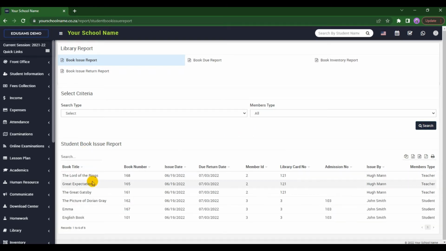So the first thing we can see is the book title, we can also see the book number, and we can see the date that this book was issued, so the issue date. And then we can also see the due date. So this is the date that the book needs to be returned on. We can also see the member ID of the person who the book was issued to, and we can also see their library card number and their admission number.